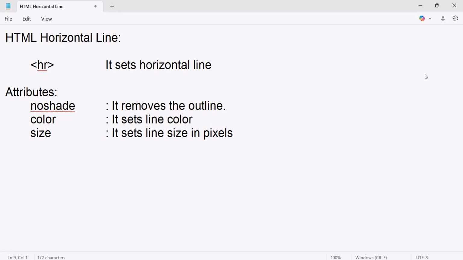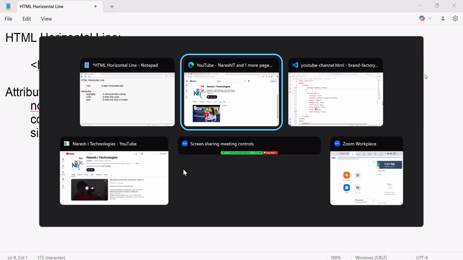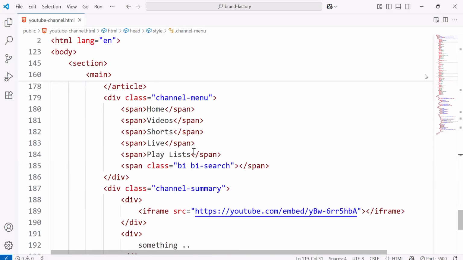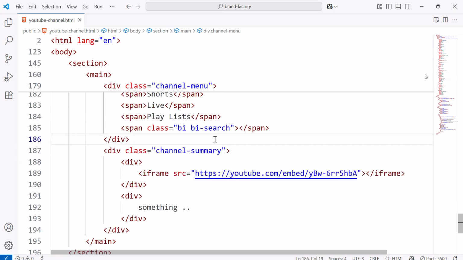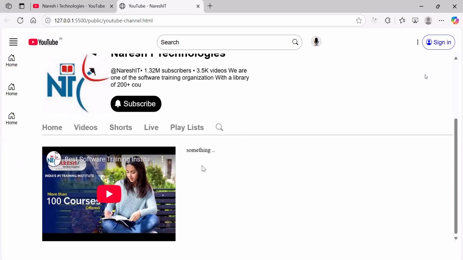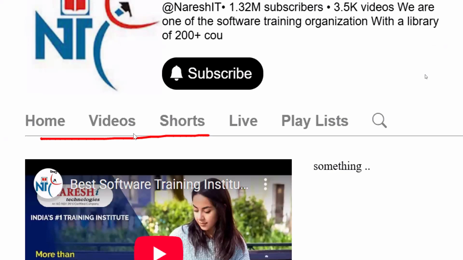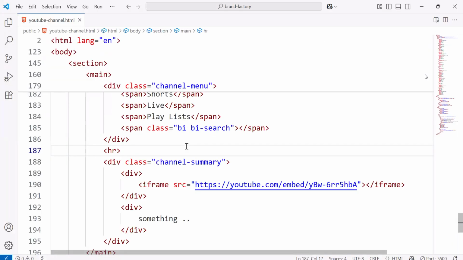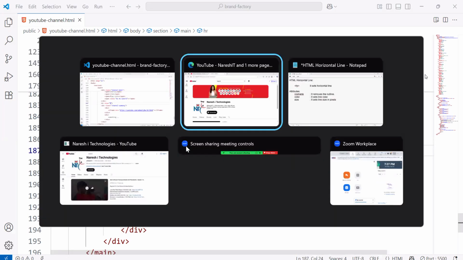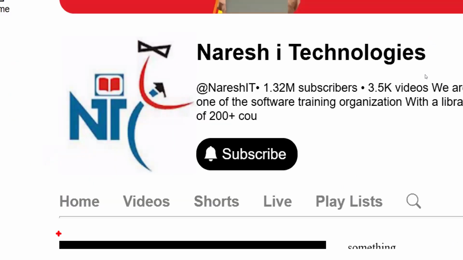So what we do here is, suppose I will show you. So I want a horizontal line after this menu, channel menu. Then here I will put a HR. You can see a horizontal line comes. A simple horizontal line comes here. If you want, so you can adjust the size as 3. Then you can see thicker will come, but it is having outline.